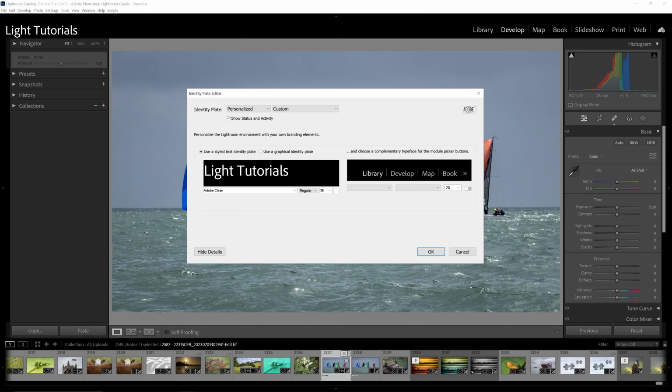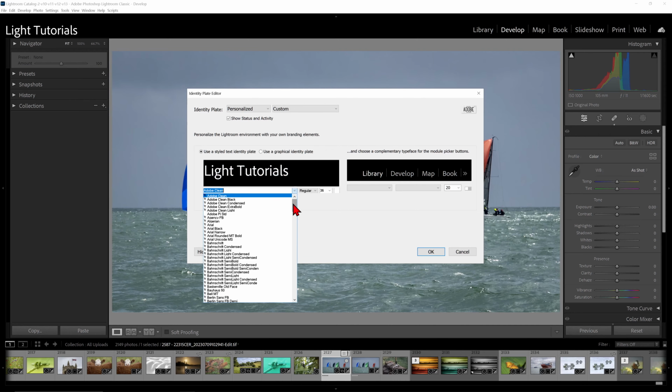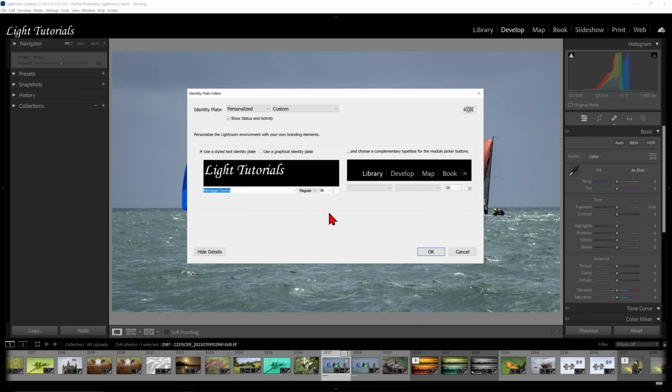You must highlight the text. And then from the drop-down select the font style as you prefer. You will see the text change in the identity plate at the top left corner.